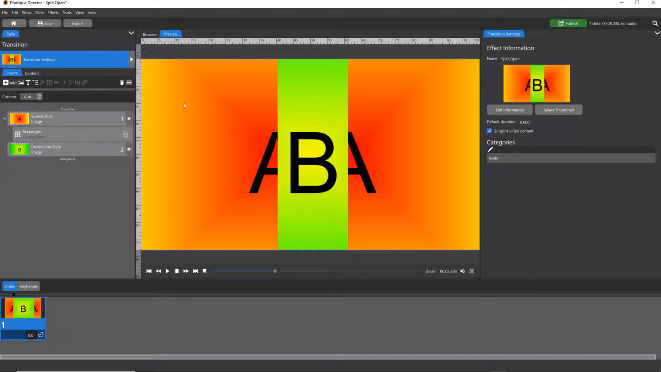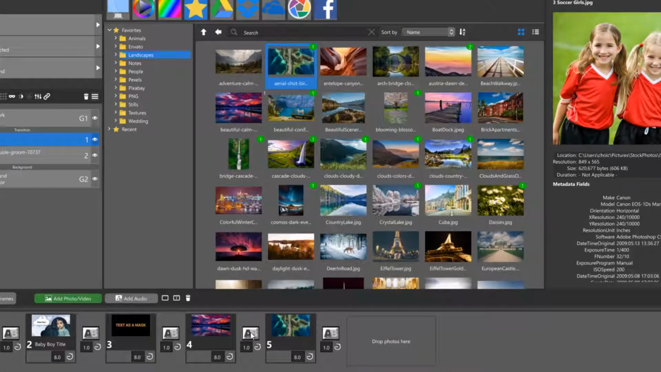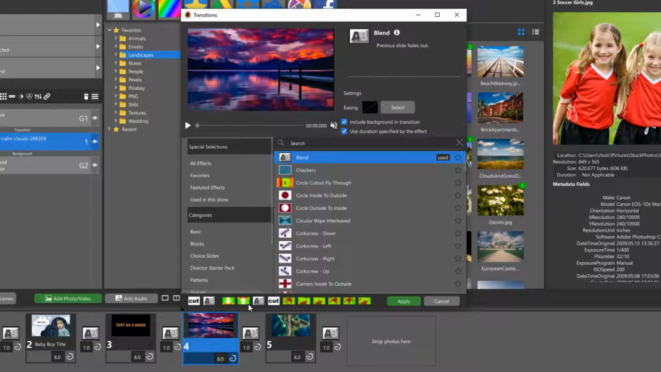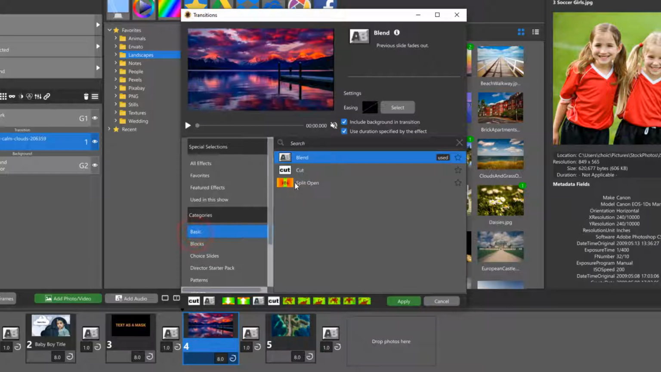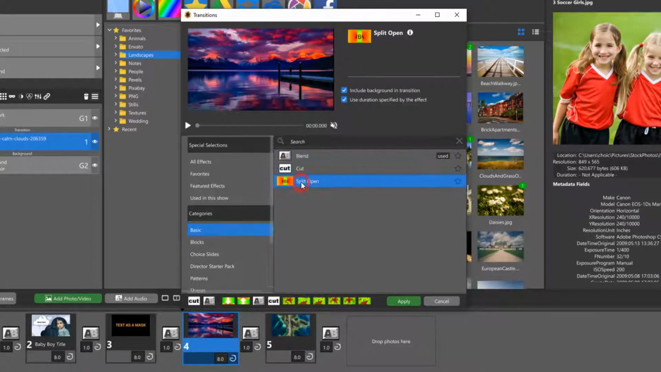You can export your transition if you'd like, but if you're the only one who'll be using it, this isn't necessary. Director will automatically include any transition project that you have saved in the transitions list when you're working on a show.